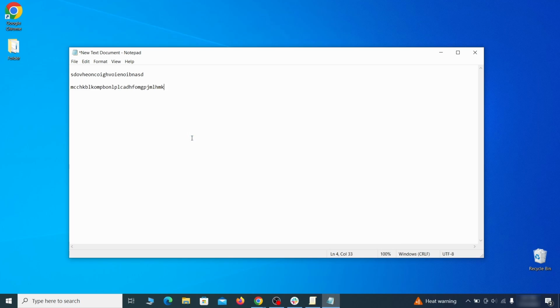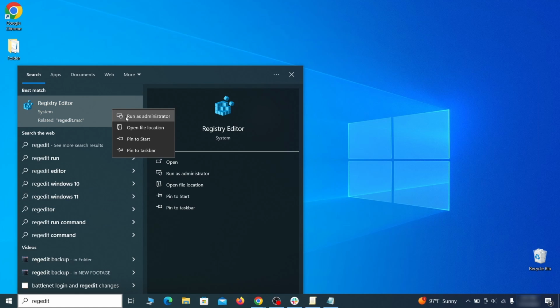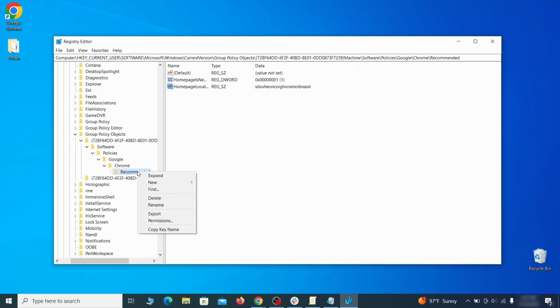Copy and save those IDs too. Then go to the Start menu, type Registry Editor, and open it as administrator. Press Ctrl+F, paste the first policy value you saved, and click Find Next. If the search finds anything, delete it.